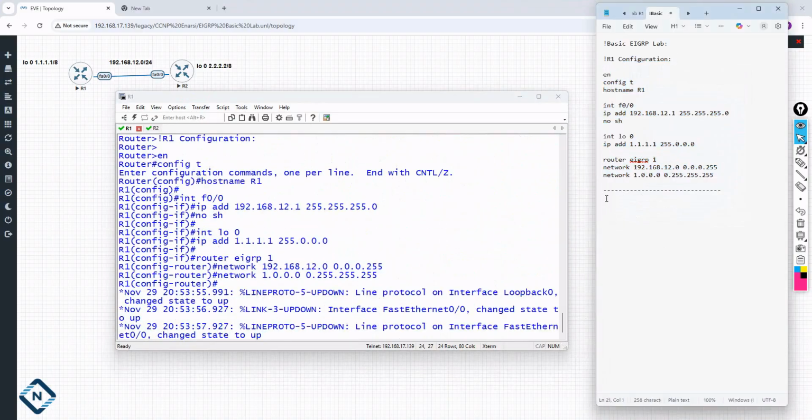I need to do the R2 configuration. So I will go here. I will write here R2 configuration. Enable, config t, hostname R2, and then interface F0/0, IP address you can write 192.168.12.2, give space 255.255.255.0, and write no shut here. Then interface loopback 0, IP address write 2.2.2.2, give space 255.0.0.0.